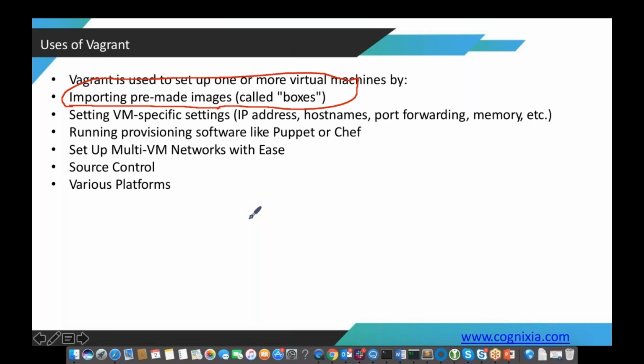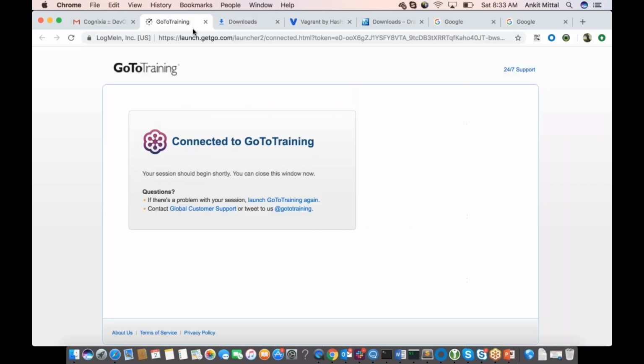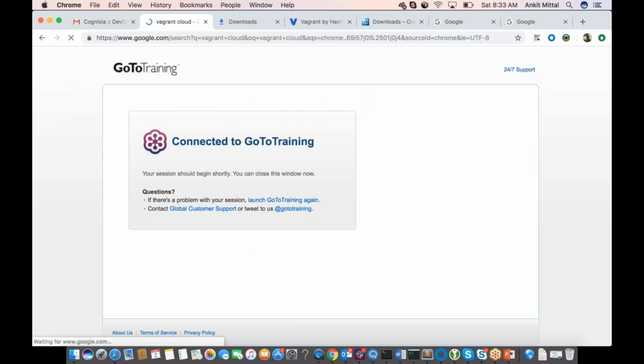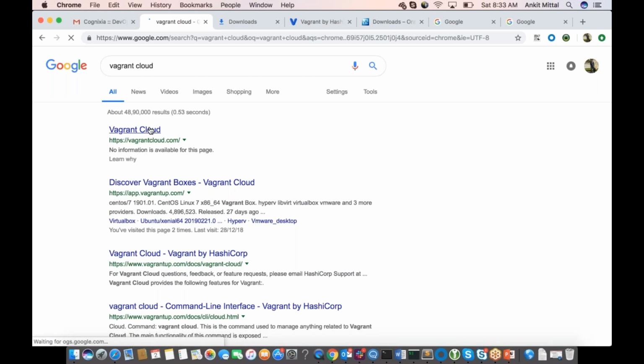So if we talk about Vagrant, Vagrant basically uses box images, which it gets from the Vagrant Cloud. So let me just show you. If we talk about the Vagrant Cloud.